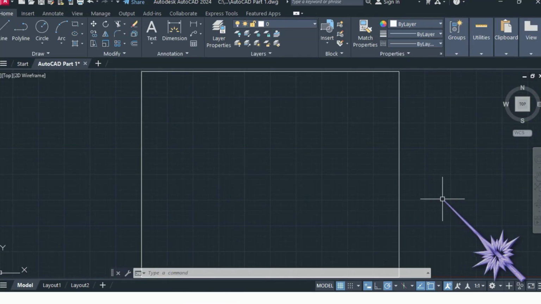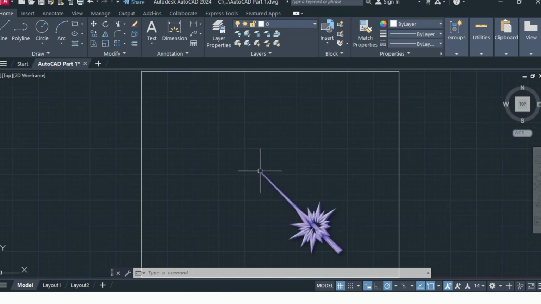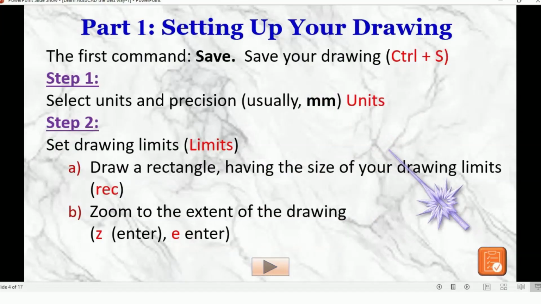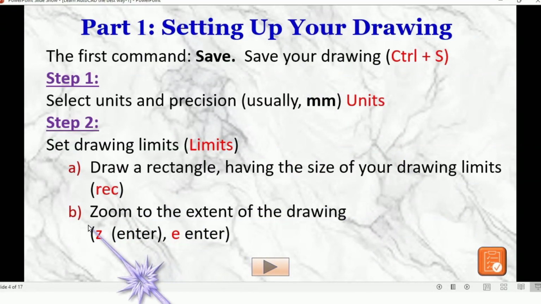Okay, this is how to use AutoCAD in a standard form. Open your drawing, choose your units, set your drawing limits. Okay, let's go to the next step. The next step is what? It's to zoom extent, which is what we have just done. You see, zoom, Z, enter, E, enter. Okay, that's it.